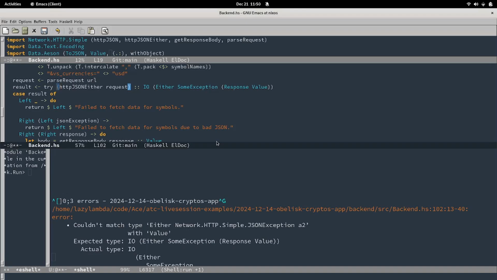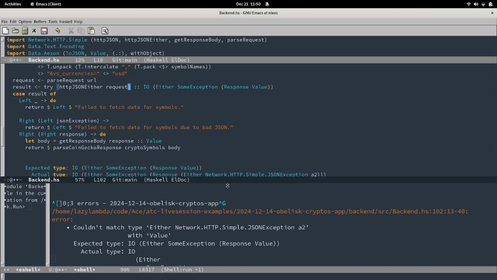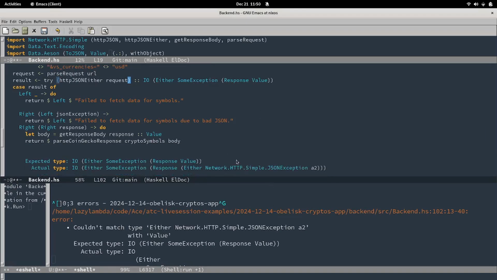Oh, yes, because this is no longer valid. I'm saying that this is a response value, whereas this is actually a response either JSON exception value. Let me make sure my brackets line up here. And so that was the actual issue that we were having right there.